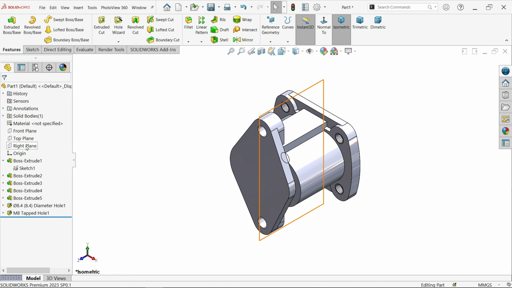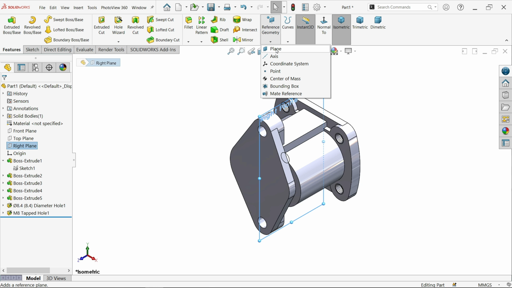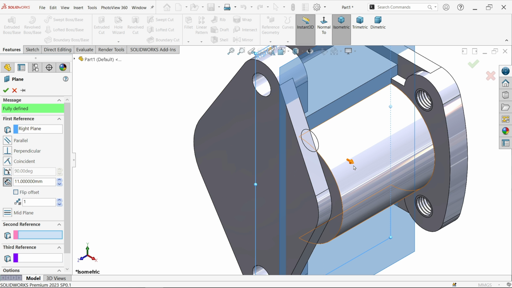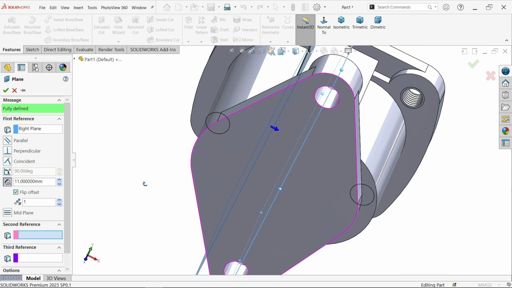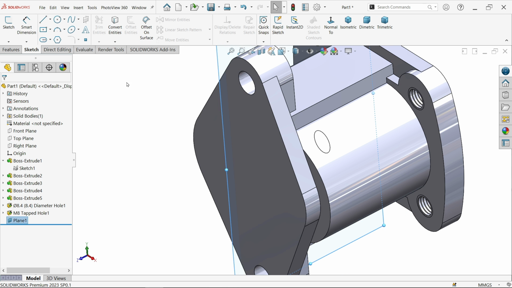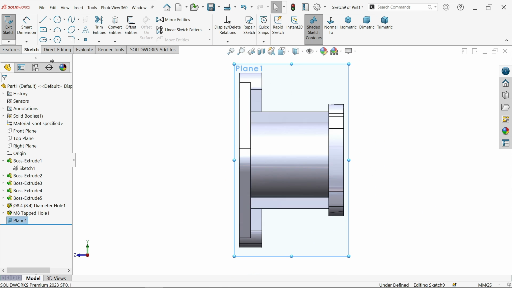First, let me choose the right plane. Plane. Now the right plane is selected. Here distance, let's say 11 millimeter. You will see the plane moving in the wrong direction. So here choose flip offset. See. Okay. Now select the plane, sketch.